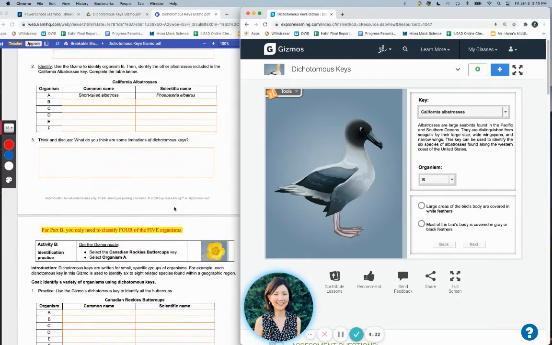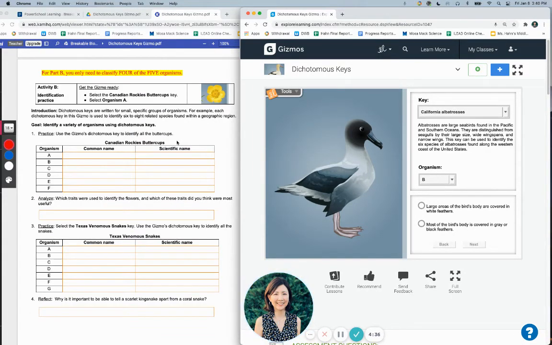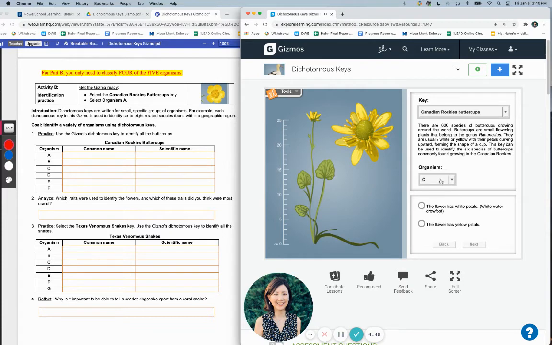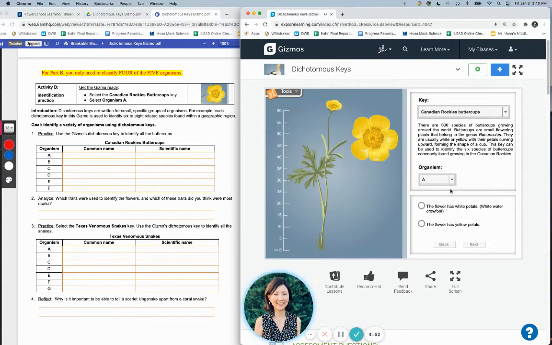And then you're going to go ahead and do activity B. You're going to do the Canadian Rockies buttercups. And again, there's a bunch of different buttercups, and you're going to classify them using these questions from the dichotomous key and try to find out what specific species of the buttercup each organism is.